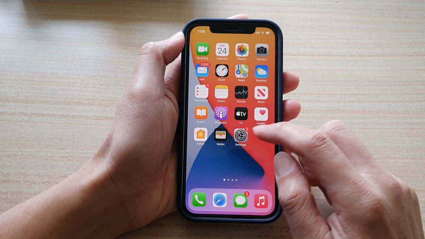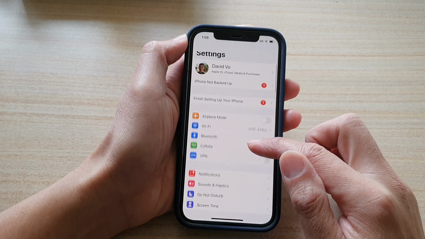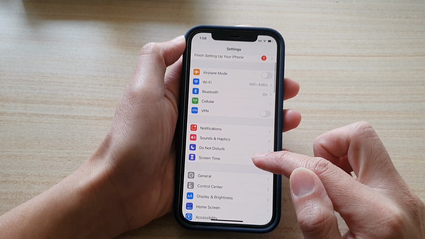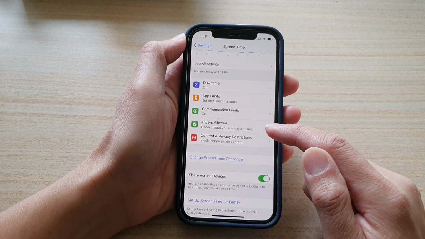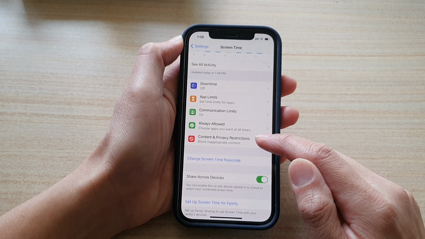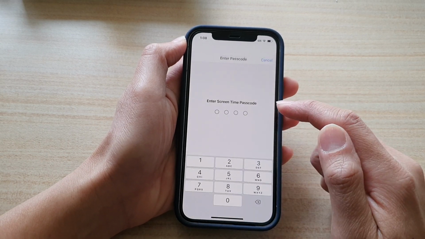Next, we're going to tap on settings. In settings, you want to go down and tap on screen time. In screen time, go down and tap on content and privacy restrictions, then tap on location services.